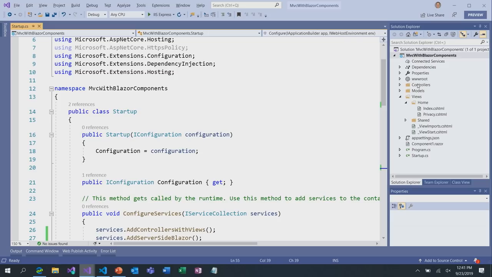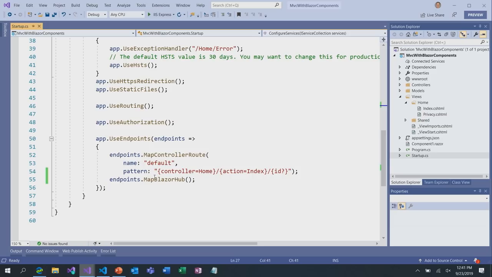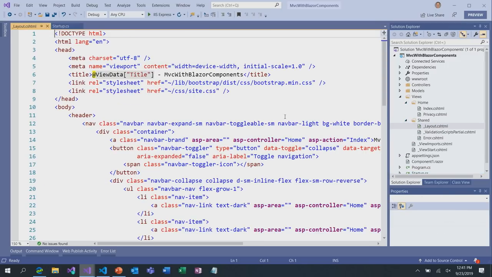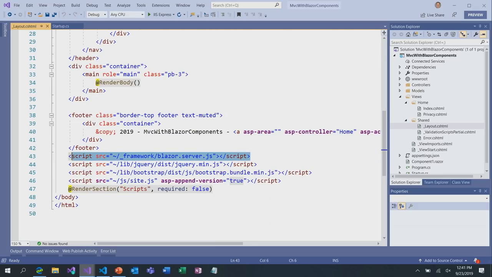I just did file new project, and then I added those things that you just saw from the Blazor server app. In the startup class, I added server-side Blazor. Down in the endpoints, I added the Blazor hub. We don't need the fallback route in this case because we're not going to be using routing. We're just going to be having individual components on the pages. And then in the app's layout, which I think is under here in shared, there it is. You can see down here at the bottom, I've also added the Blazor server script. All right, so we should be all set to go to use components in our MVC app.